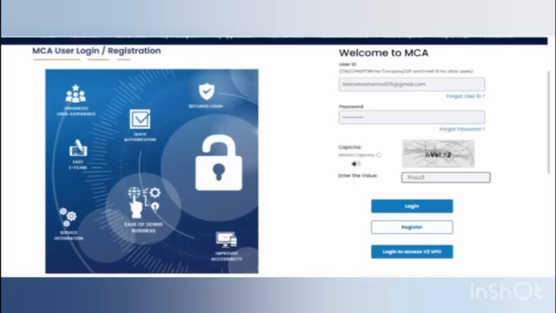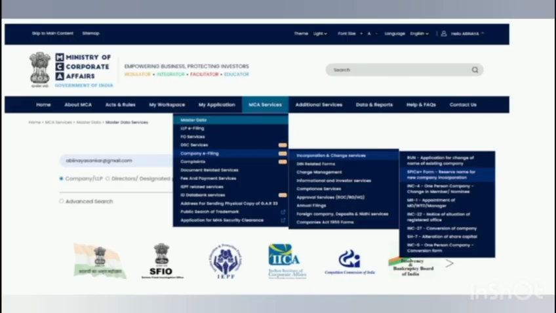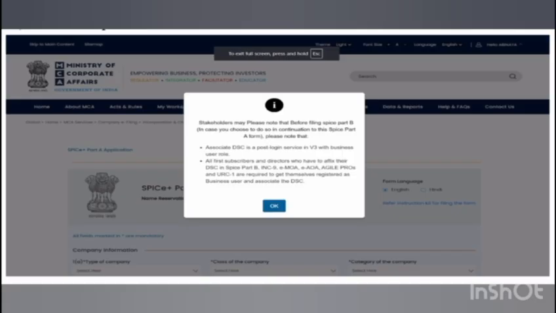Then after this we have to go back to the home page and enter our user ID and password details and also enter the captcha. Then go to MCA services, company e-filing, incorporation and changes services, and SPICe Plus form. After this you have to click on the option to proceed forward.